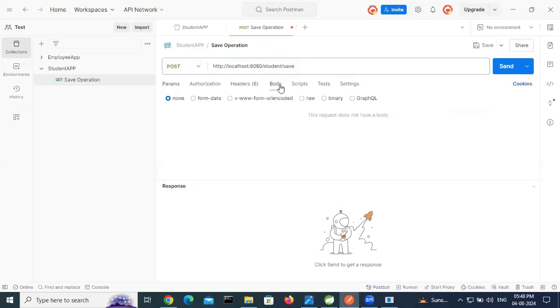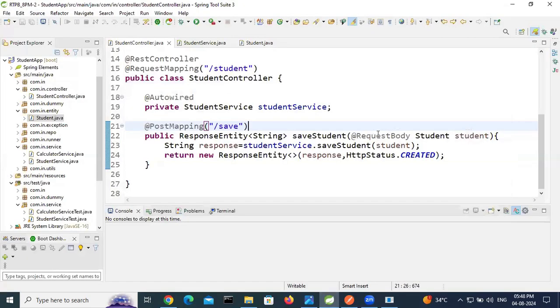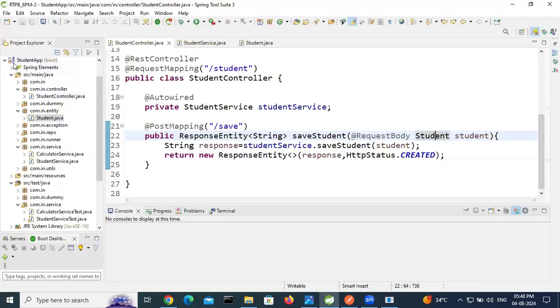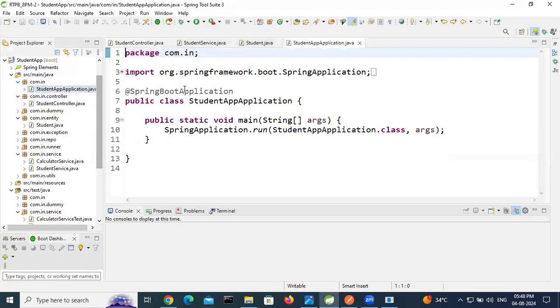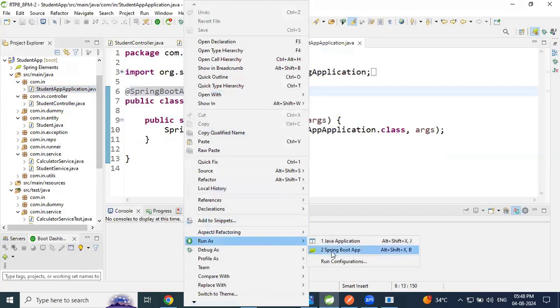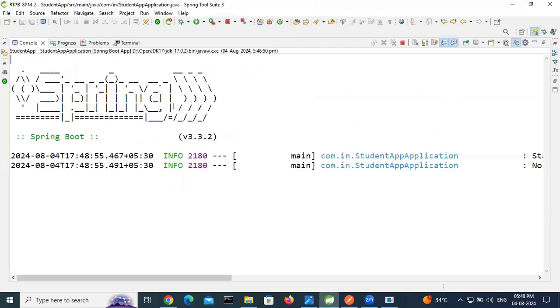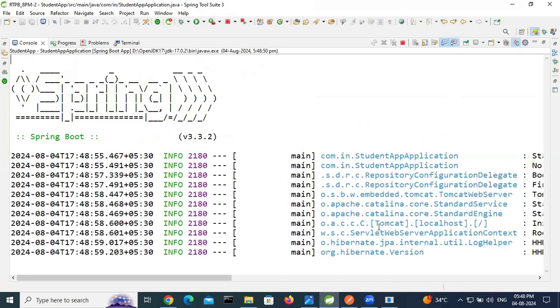It is expecting a body. Here in the request body we need to pass JSON. So choose raw, then JSON; if it is text, you can change it to JSON. First we need to run this application. So go to the starter class, right click, run as Spring Boot app. Here this Spring Boot application is starting now.